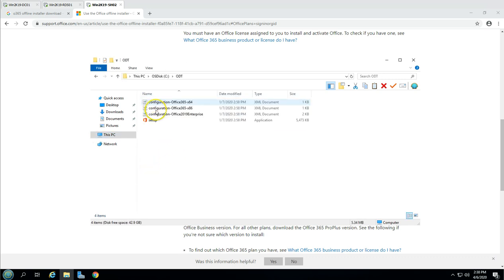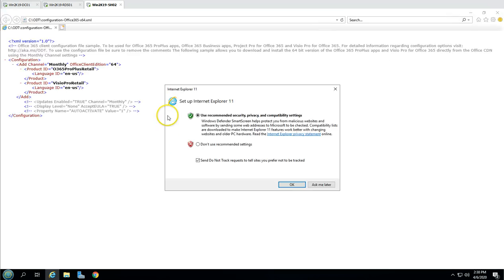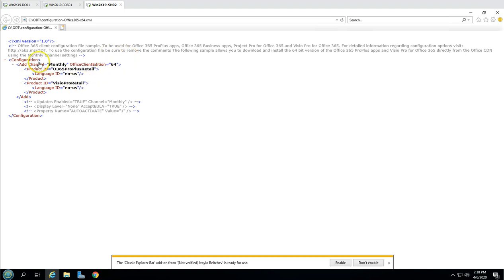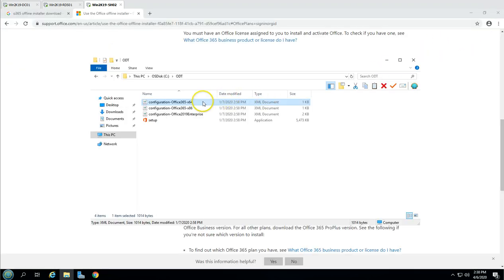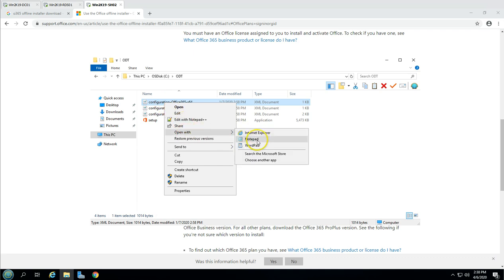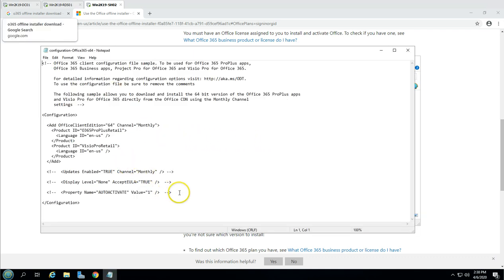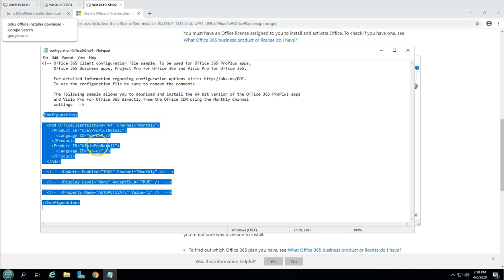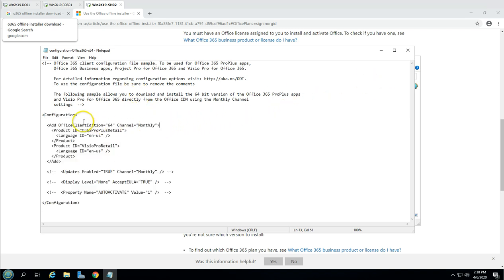here's my ODT. You can see we have a few configuration files. If I open any of these files, you can see what the configuration is. If I just open it with Notepad, you can see this is the configuration. Basically from here to here, this is the configuration in this file, and what they are saying is add Office client edition 64-bit and channel monthly, and this is the product name Office 365 retail, and this is going to be language and product ID and language, and some other configuration.